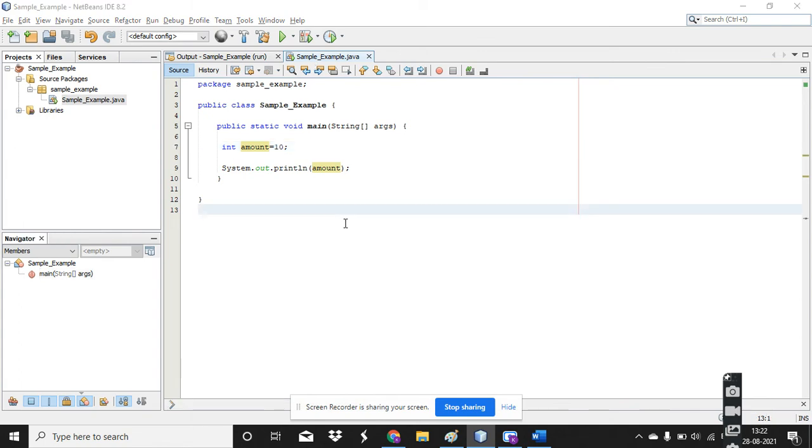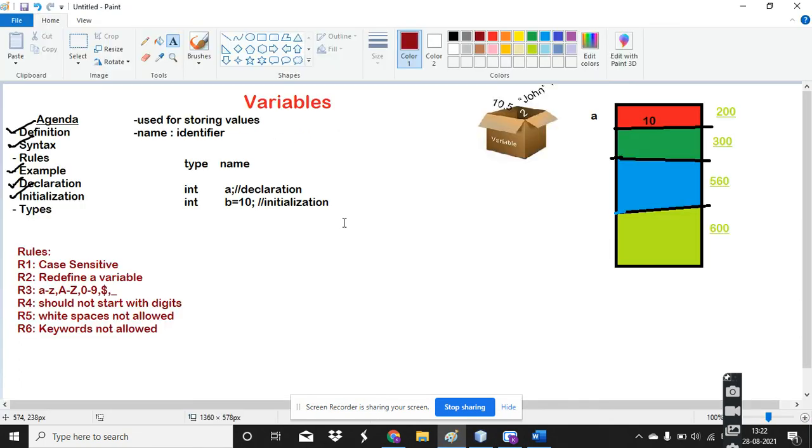Okay, and next is types of variables. In general, in Java programming we have three types of variables. One is the local variable, another is the instance variable, and the third is the class variable. About all these three types I will do a video in the later part. Fine.